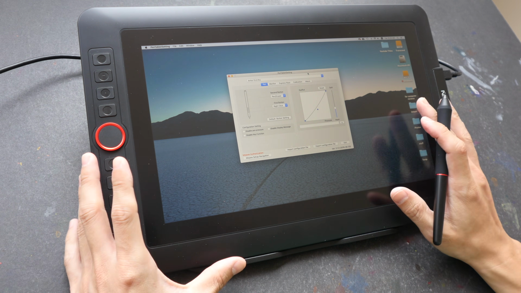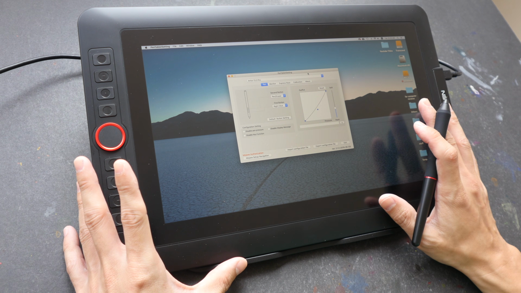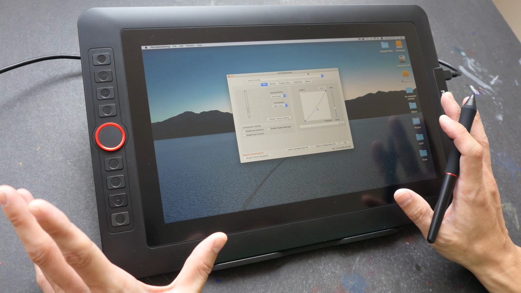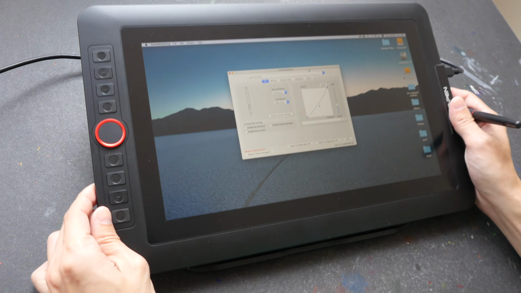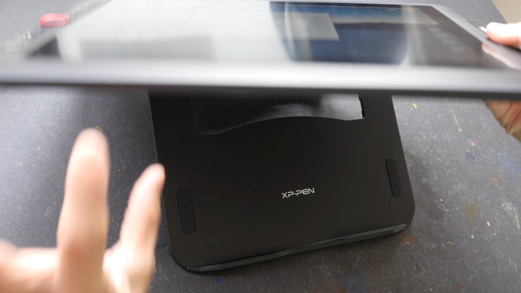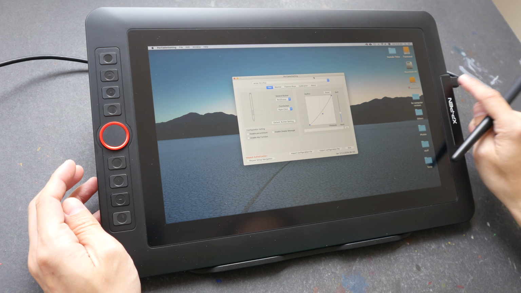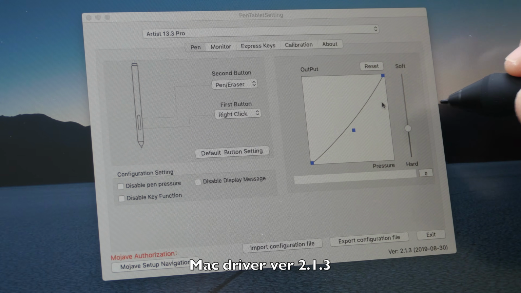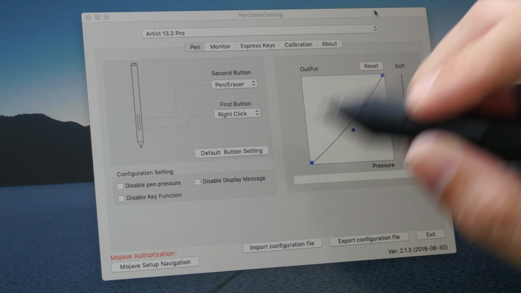Now this product is actually a pen display. It's a monitor, so you do have to connect it to a computer in order to draw on it. Even though it has the form factor of a tablet, it's very thin, you have to connect it to your computer. The driver I'm currently using is version 2.1.3, and this is the driver on Mac OS.